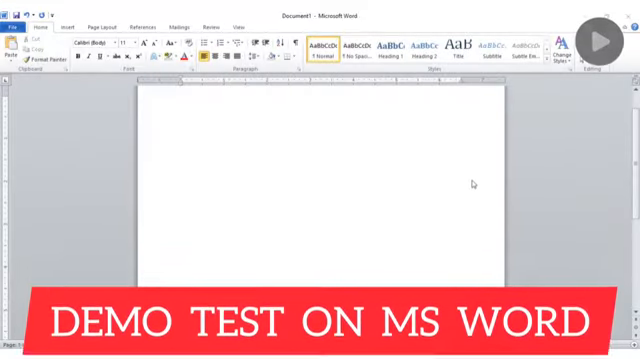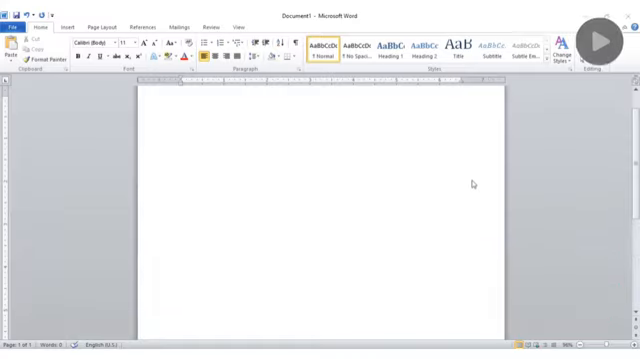I want to do a little bit of a demo on Microsoft Office Word. If you have Microsoft Office Word on your Android device or on your PC, no matter the version, 2007, 2010, it works.